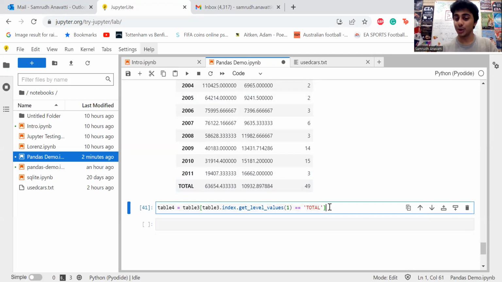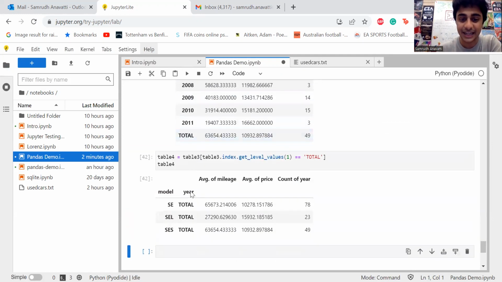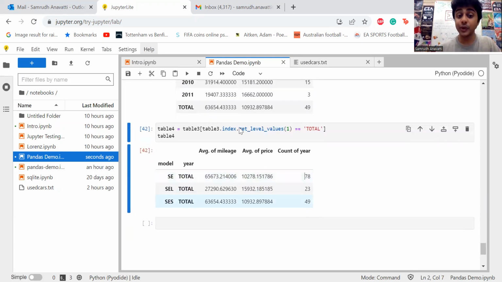And then if I obviously show table 4, which I forgot to do every time. Yes, we just get the totals. This word total, it's a bit misleading. We get the average mileage for SE, average price for SE, and count of SE cars in a nice summarized table.